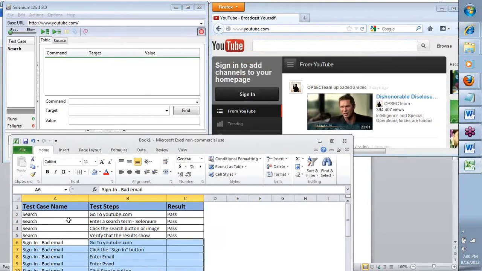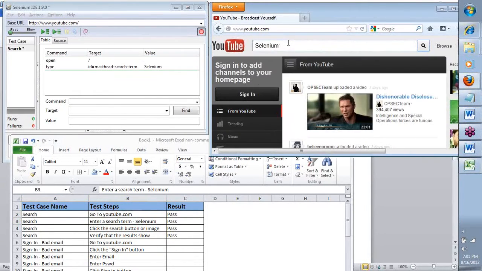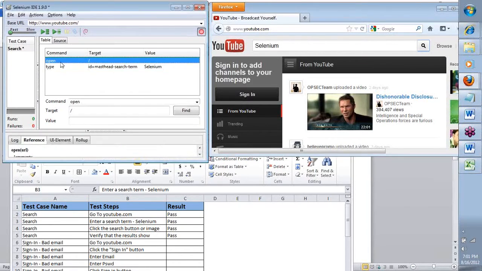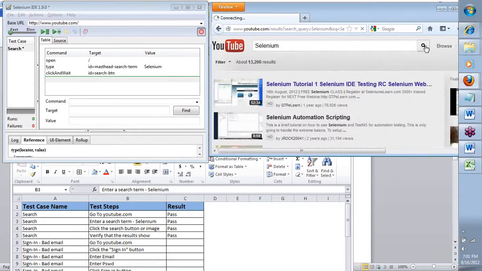The first step was going to youtube.com, right? Now, the second is enter a search term. What is it that we were trying to do? Selenium, right? And I hit a tab after that. You will see two commands getting loaded, open and type. What are these commands? Team, we will come to it very slowly. Don't worry about that. Next is click the search button or image. I am exactly following those steps, right?